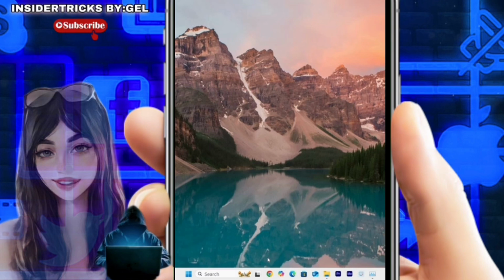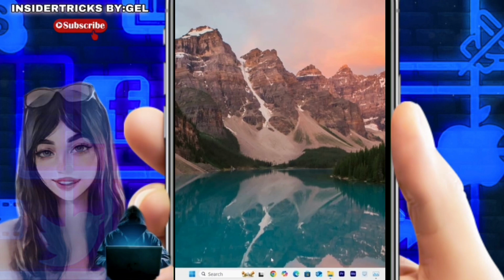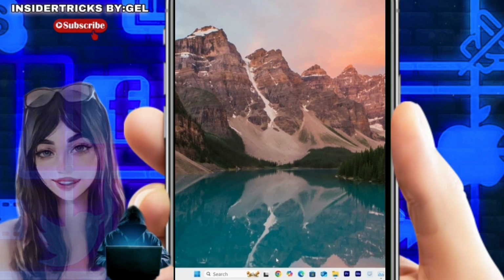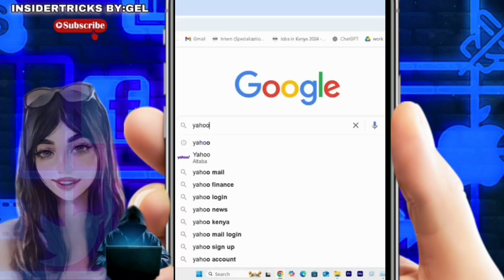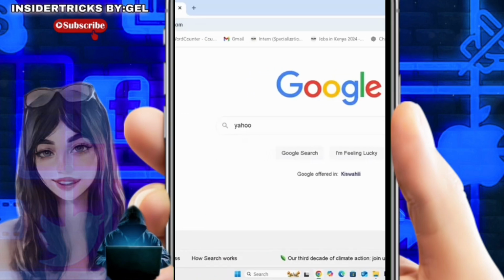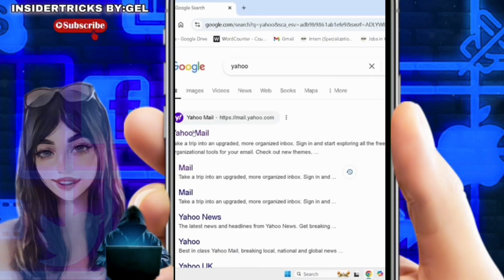The first step you have to do is to open a browser of your own liking on your desktop. In my case, I am going to use the Chrome browser. Navigate to the Chrome icon and click on it to open. Once it has opened, type Yahoo on the Google search bar or on the URL bar at the top and press enter. Next, click on the first link that says Yahoo Mail.